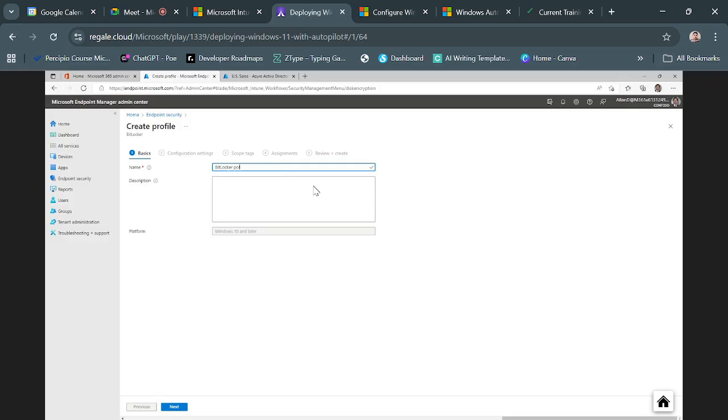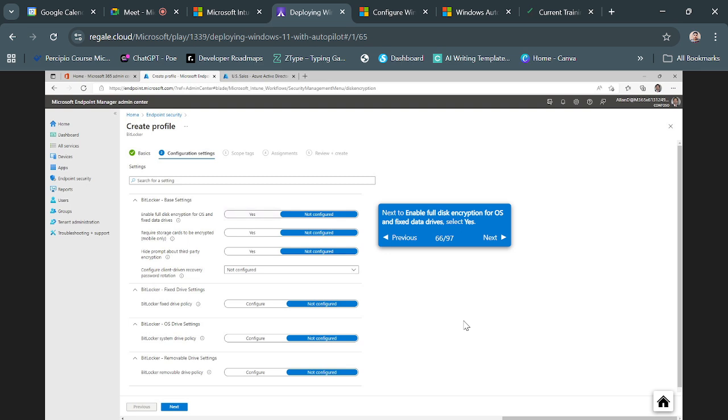Naming convention BitLocker policy that you can define by yourself. Now coming to the most important thing: all the policies that you are going to configure will give you the settings option to choose what setting you want to configure or what settings you don't want to configure, what setting you want to allow, which setting you want to block. So these options you are going to get.